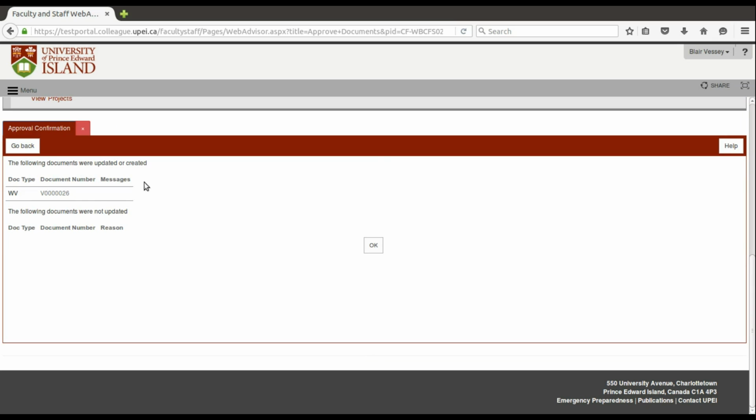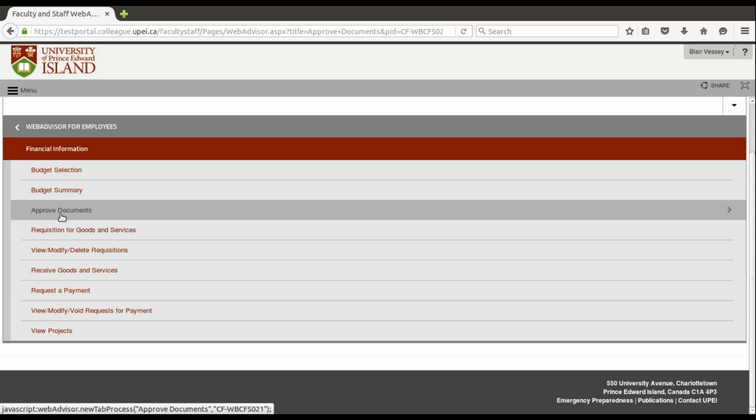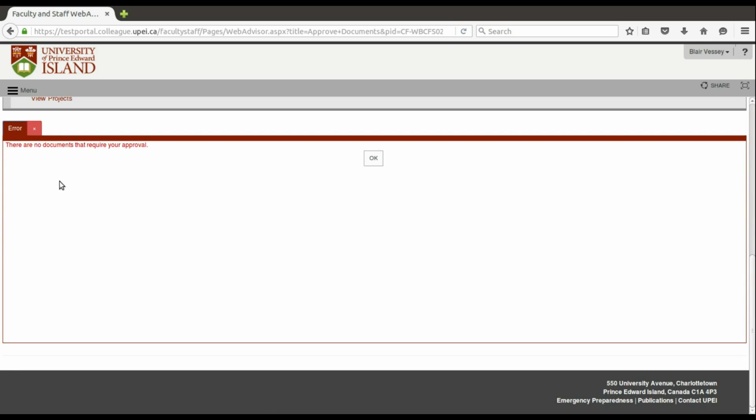So again, the following documents were updated. That one, click OK. And now if I go back to Approve Documents, you'll see there's no documents for me to approve at this time. And that's all there is to it.